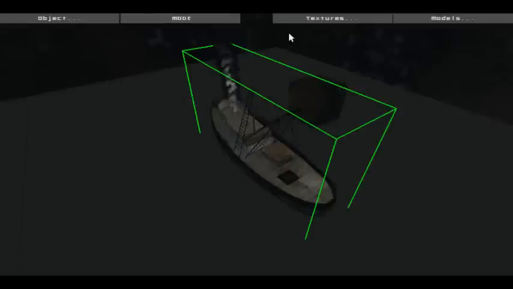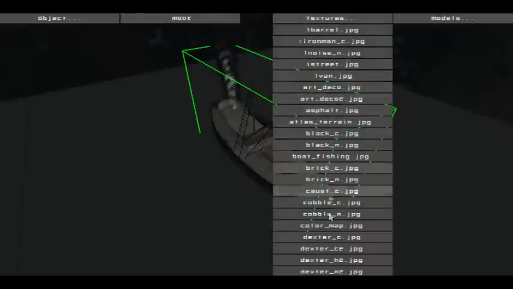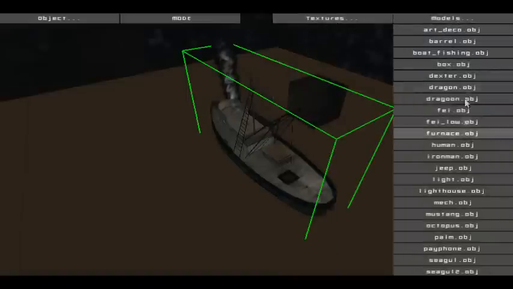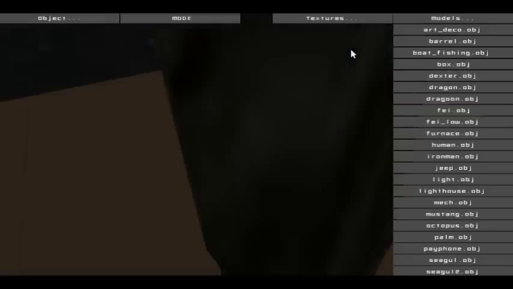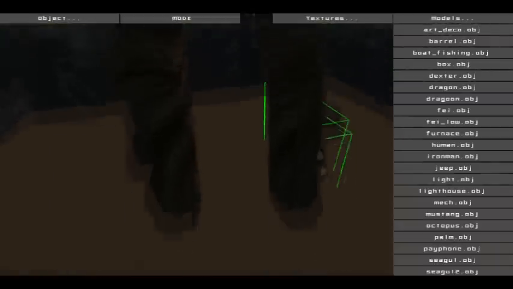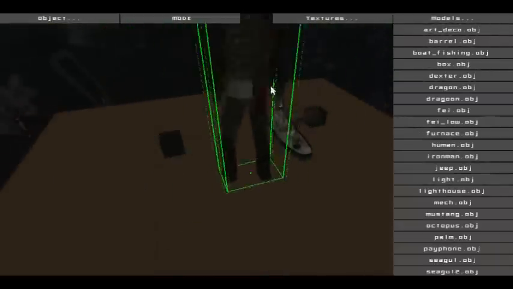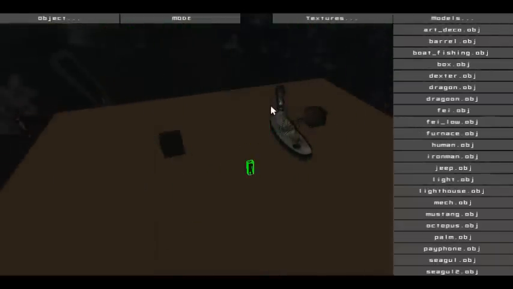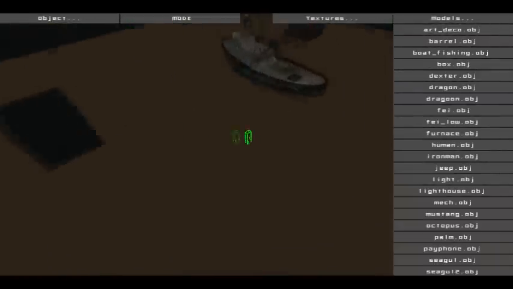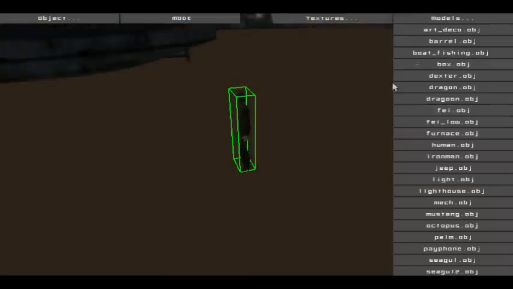Now, what if I want a character? I just load one. Dexter from the TV show. Not from Dexter's Lab, obviously. The other Dexter, the Bay Harbor Butcher. So here he is. We scale him accordingly. Here he is.